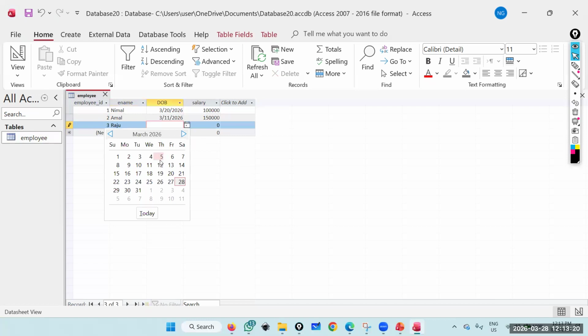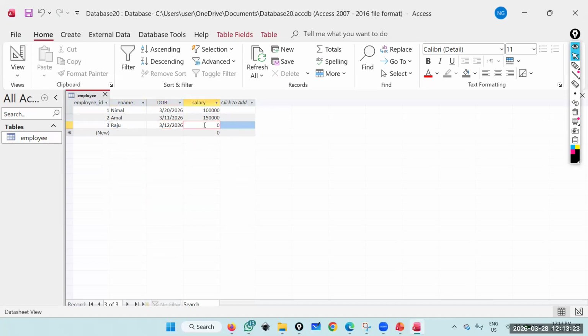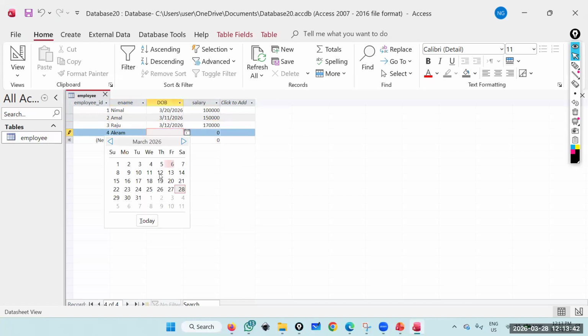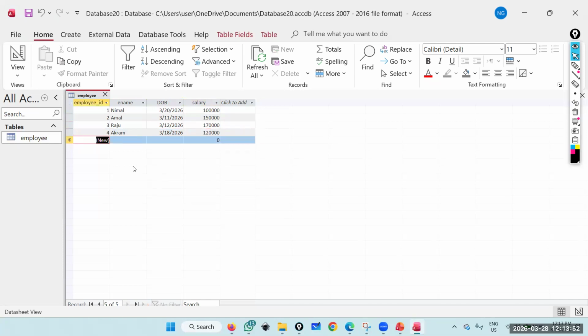I'm just adding invalid dates, okay? A valid date, but not a reasonable date. 170,000. Just one more. Akram. 120,000. Right. So now I have a few records for employee, and the employee table has the primary key employee ID, which is a surrogated key.